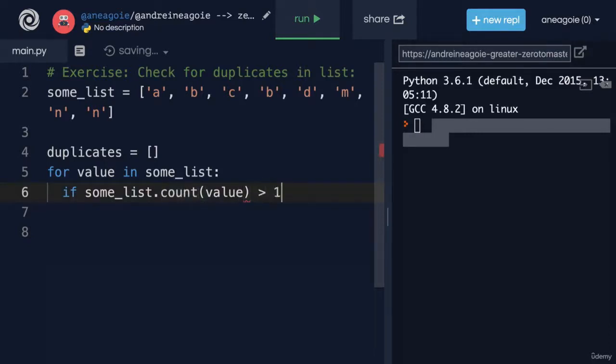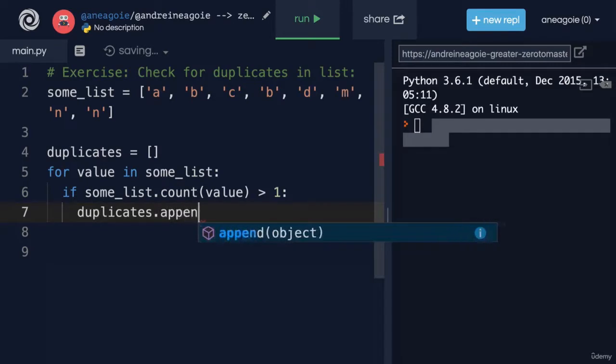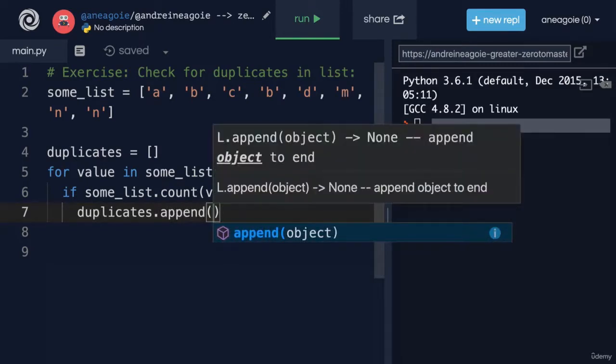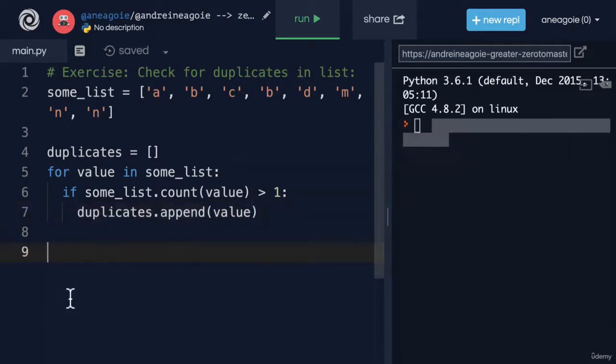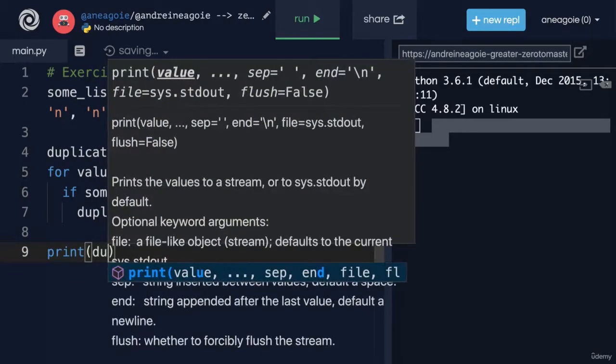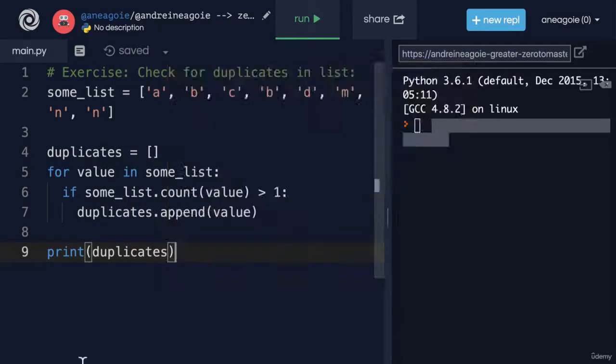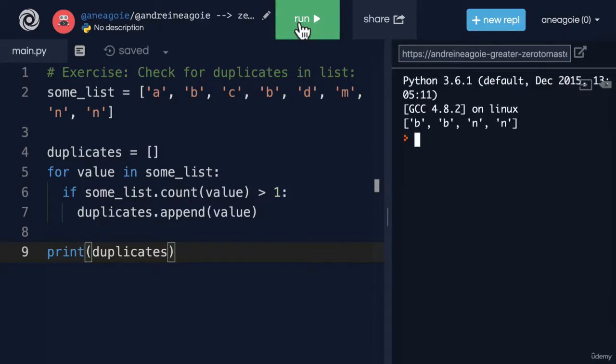Now here, I'm going to say, if that's greater than 1, in that case, that means there's a duplicate. So I'm going to add it inside of the duplicates. So let's just go ahead and say dot append, because I want to append, and in here, say value. And at the end of all this, let's just print duplicates. Now let's see if this works. I'm going to click run. And all right, I get both B and N.